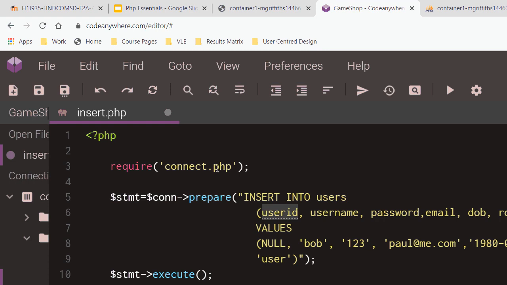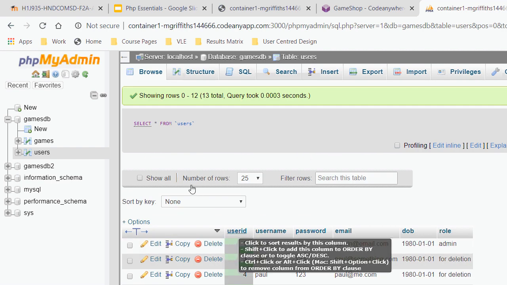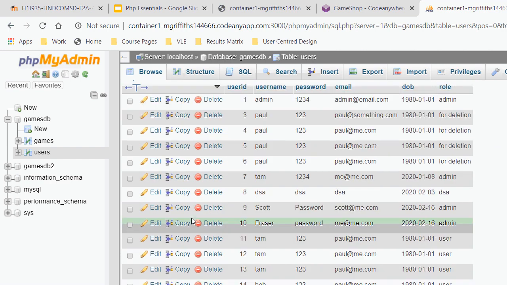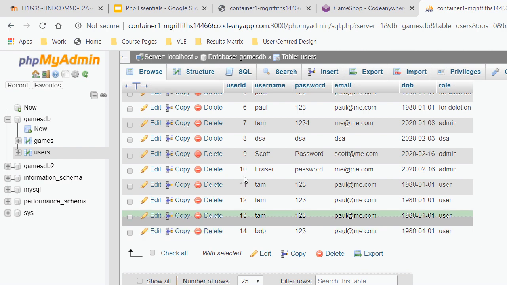User ID, I don't need to worry about that, right? My user ID is going to remain null because the way we set the database up, I've got an auto increment on. So you'll notice when I put in Tam and Bob, which are 11, 12, 13 and 14, at no point is it the web page or the PHP set to do that. It's just because when we set up the database, the user ID was set to auto increment. Okay, and that's the primary key. Alright, that makes sense to you all? Okay, so the ones we're interested in are username, password, email, date of birth, and role.